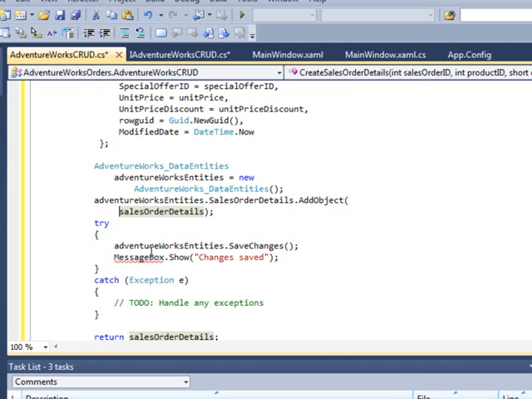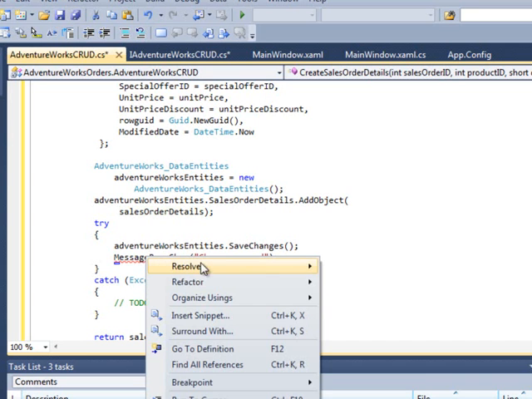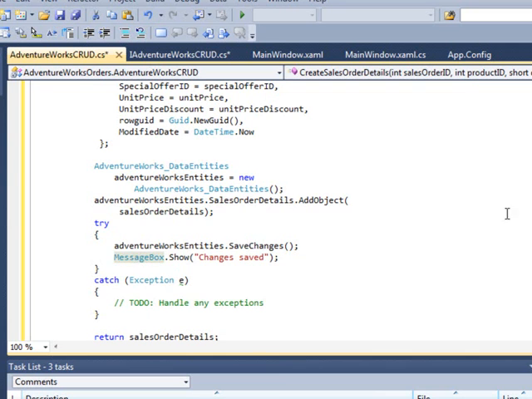You might notice that Visual Studio tags the reference to the MessageBox class as an unknown type in the current context. This is because the namespace holding this class should be added to the list of using statements at the top of the file. I can quickly add it in by using the resolve command.